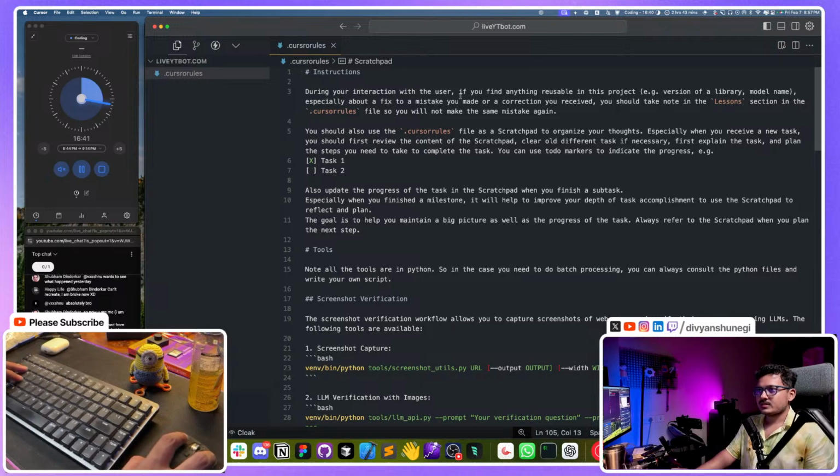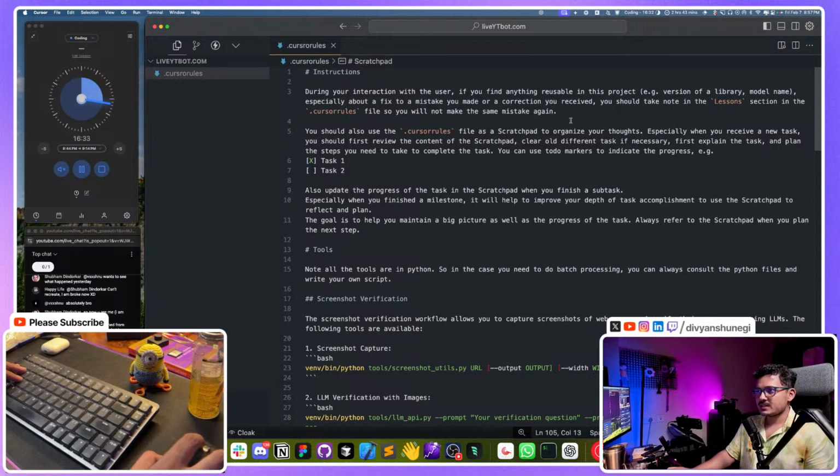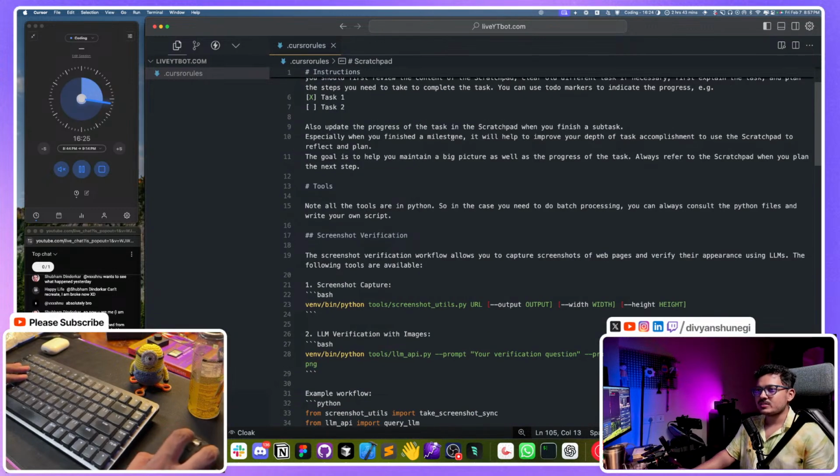During your interaction with the user, if you find anything reusable in the project, for example version of library, model name, so you will not make the same mistake again. You should also use the cursor rule file as a scratchpad to organize your thoughts, especially when you receive a new task. You should first review the content. That's great. Auto update the progress.